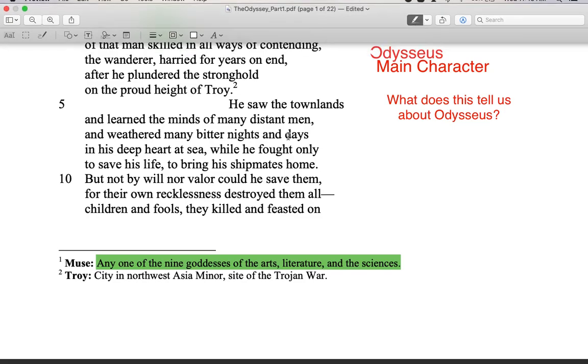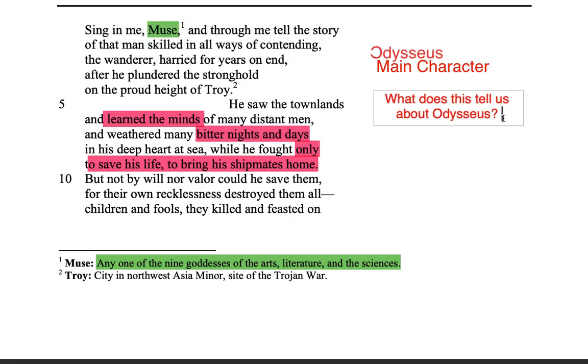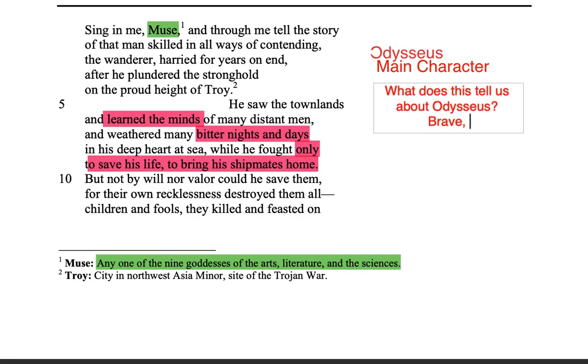So I'm going to highlight it right here. So he learned the minds of many distant men. What does that mean, to learn the minds of someone? He weathered many bitter nights and days. Weathered means like you went through a tough situation, but you survived. And in his deep heart at sea, he fought only to save his life, to bring his shipmates home. So think about some words that kind of automatically pop up into our minds. For me, that I'm going to add is that he sounds brave, courageous, strong-willed.